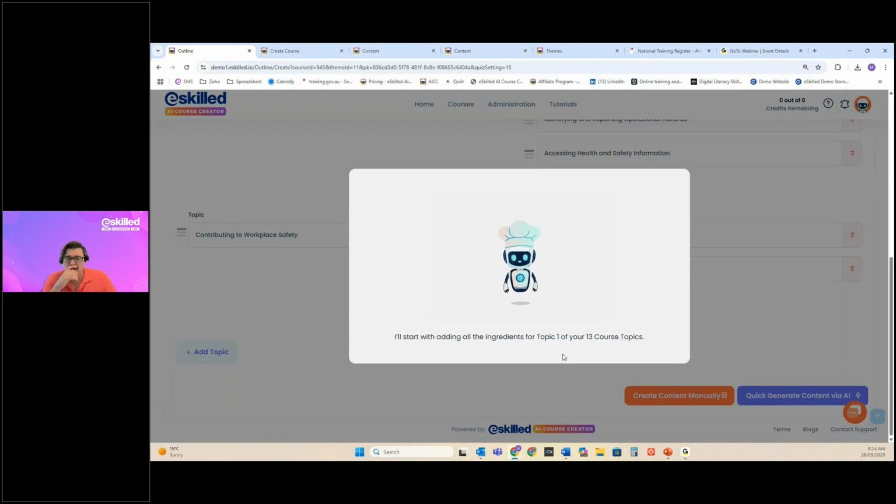Now, if I hit quick generate via AI, this is the longest thing that happens here. So it's creating 13 topics. This might only take 5 minutes. I've done courses with 29 topics, right? In that circumstance, it's going to take probably a lot longer to create. But that's probably good because it'll give you a good example of what's done here.